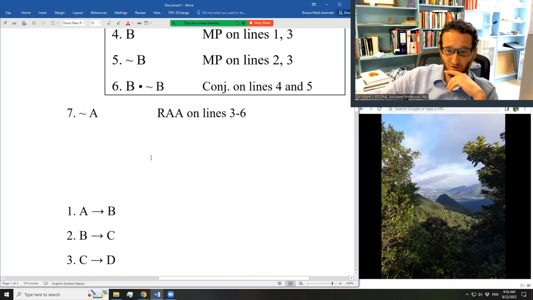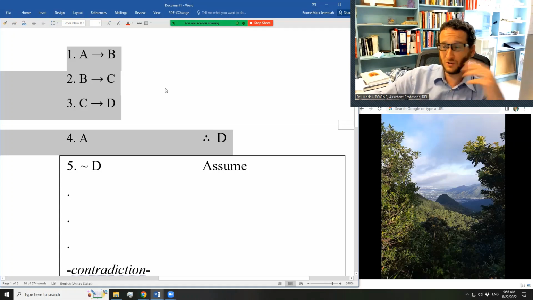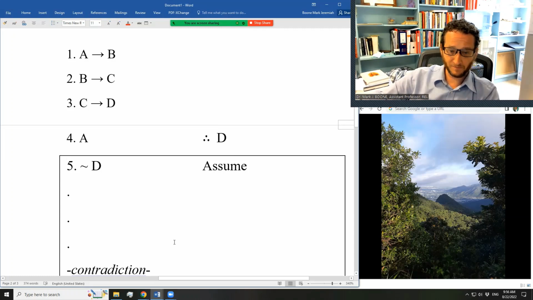All right, so we've illustrated a reductio ad absurdum proof. Now we're going to illustrate again. Here's another argument. If A, then B. If B, then C. If C, then D. And A, therefore D. Now you can do this easily with a hypothetical syllogism and another hypothetical syllogism and a modus ponens. But we're going to do it by reductio.